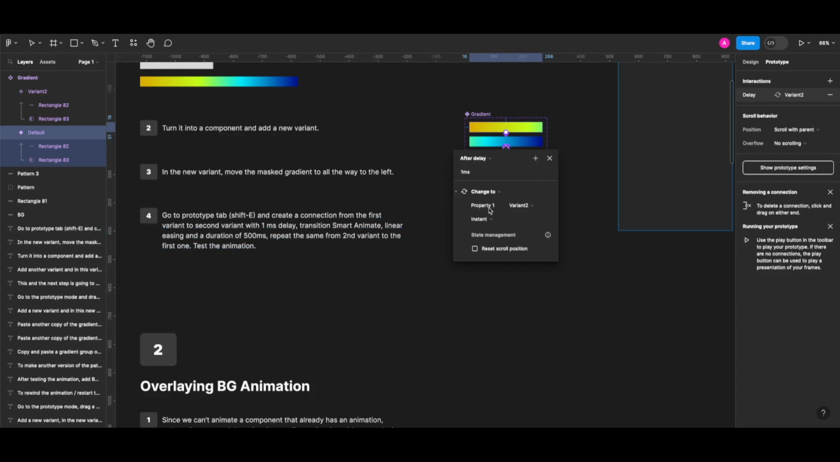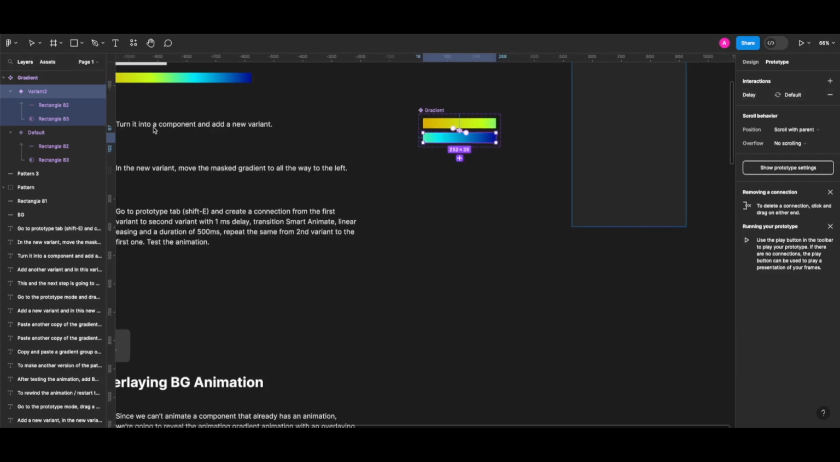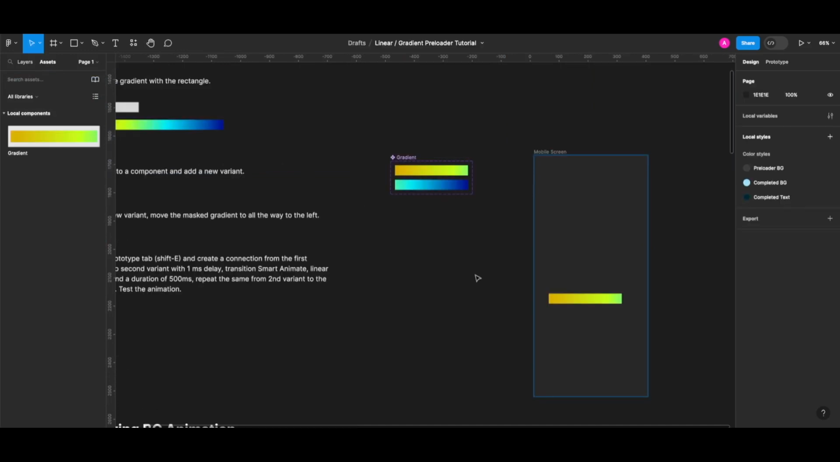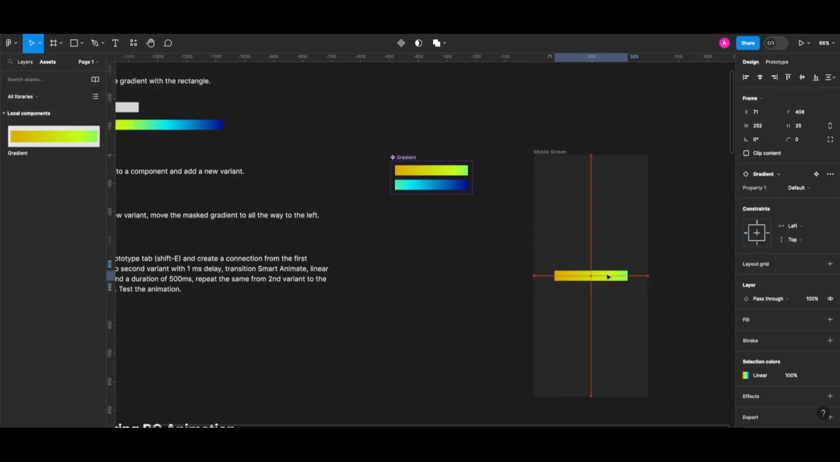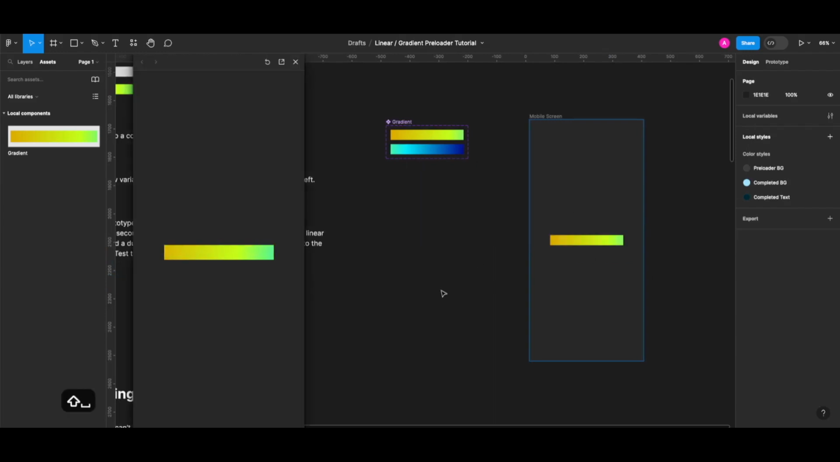Transition is going to be smart animate, easing is going to be ease out, and duration is going to be 500 milliseconds. So I'm gonna do the same for the second variant, and Figma is going to remember the other settings, right? So to test the animation, I'm gonna drag an instance to my test frame and center it, and with shift space, hopefully I'm gonna see a gradient animation.